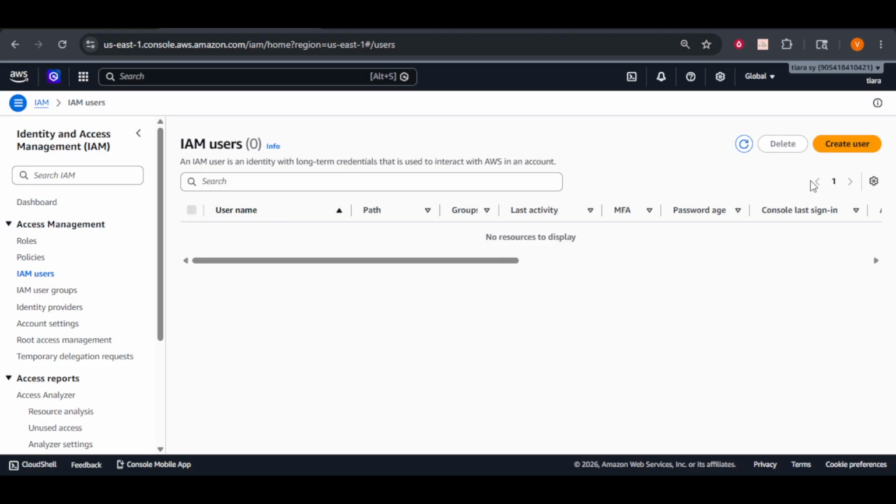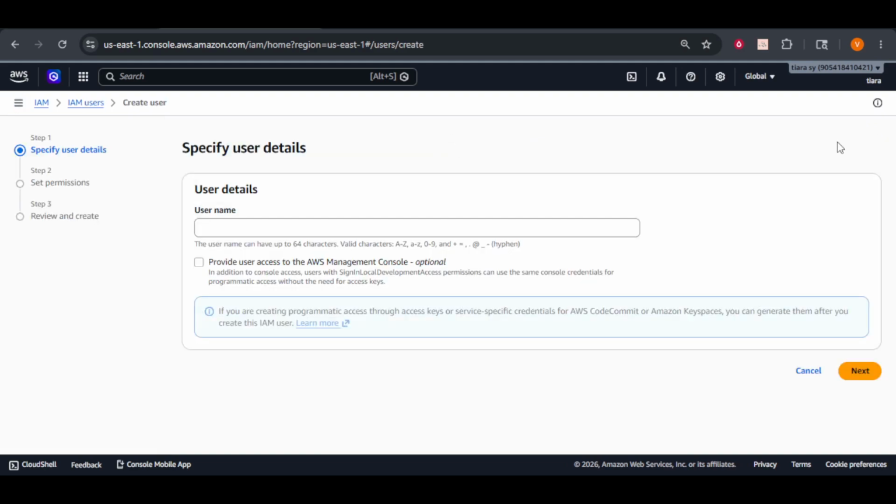Once you've clicked on Users, direct your attention to the top right corner of the page. You'll notice a prominent orange button that says Create User. Go ahead and click that button. This action will begin the process of setting up a new IAM user, allowing you to define specific access and permissions tailored to your needs.